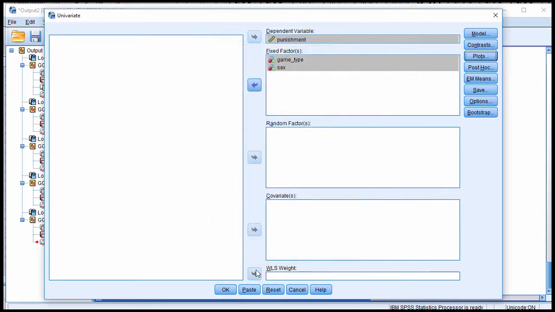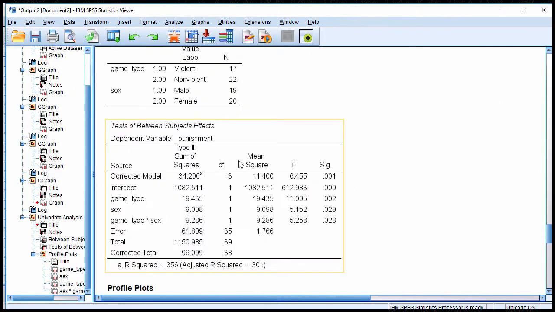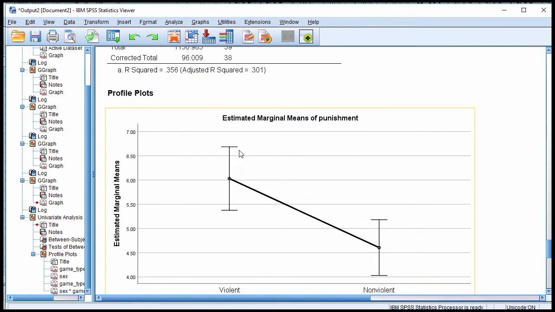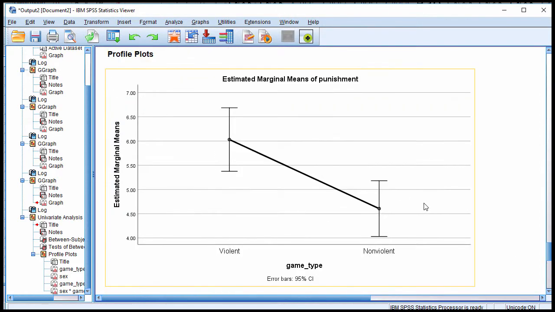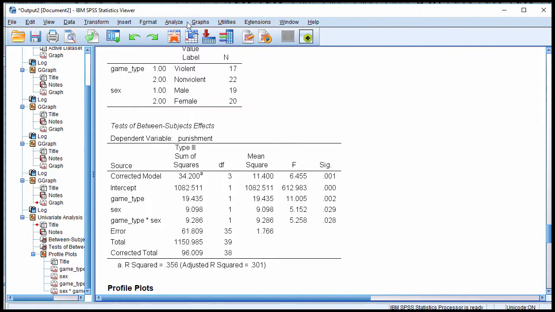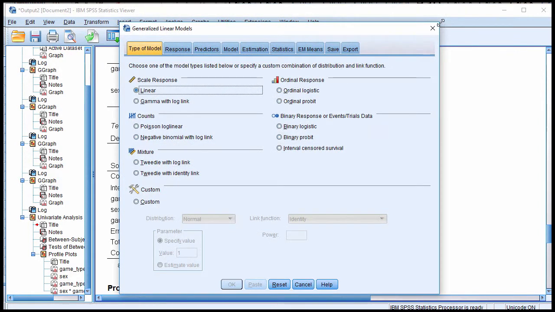So if I click on continue and OK, SPSS produces the results as I mentioned and covered in a previous video, but it also includes here estimated marginal means of punishment. This isn't going to be based, as I mentioned in the previous video, on the descriptive statistic means. I should actually show that just briefly, just to remind you what I'm talking about.